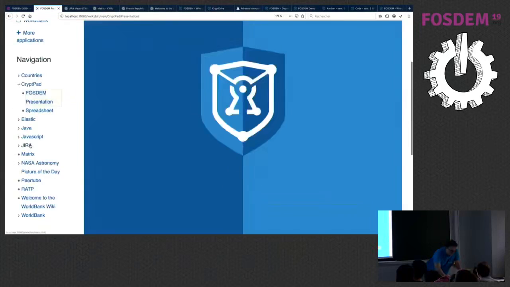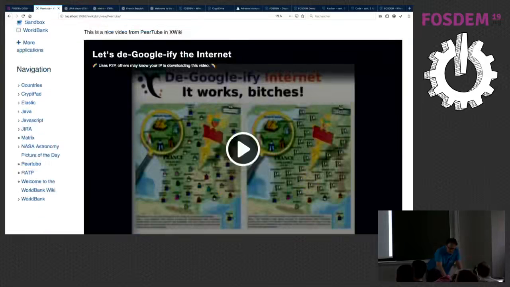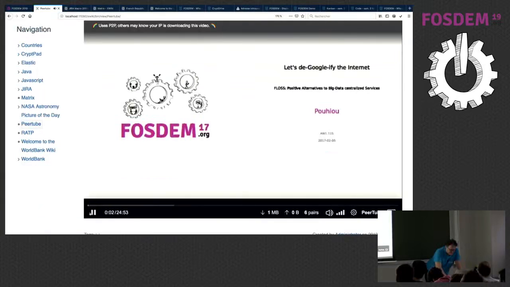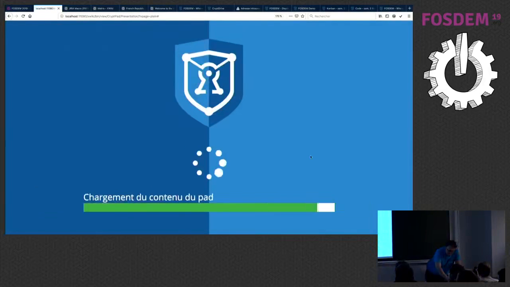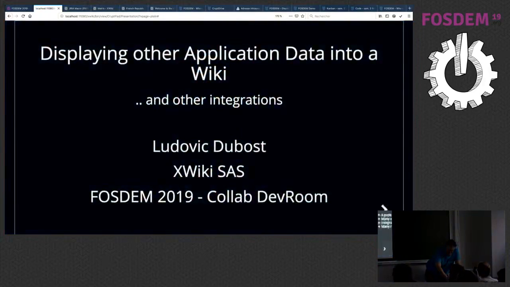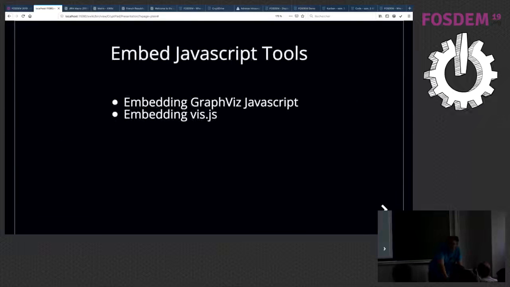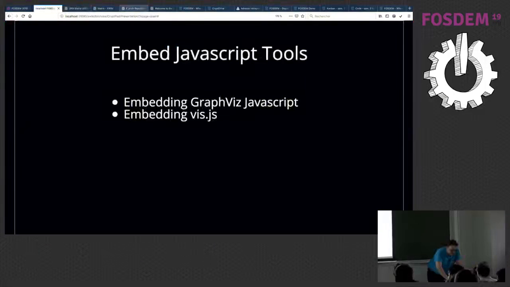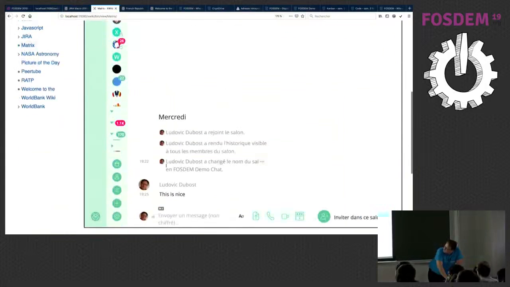We can do that with PeerTube here. That's another example of integration. I can show a video. That's actually a FOSDEM presentation from last year. And I can run that video directly. So I can do that type of thing. Now I need to go back to my presentation. And the next step is, okay, I can embed HTML, that's fairly easy. Now, can I actually embed JavaScript code? And if I go back, here I have, by the way, my FOSDEM demo chat embedded in my page.